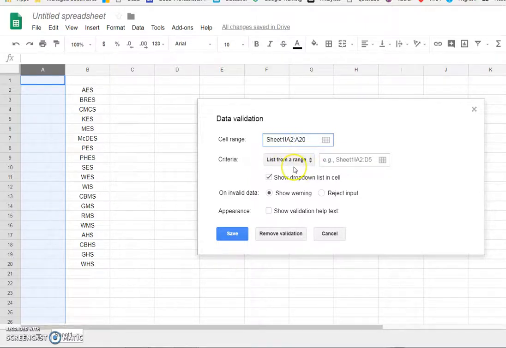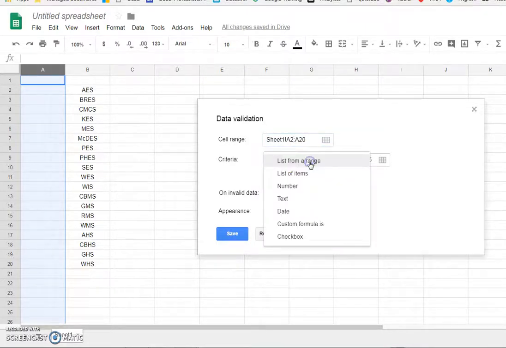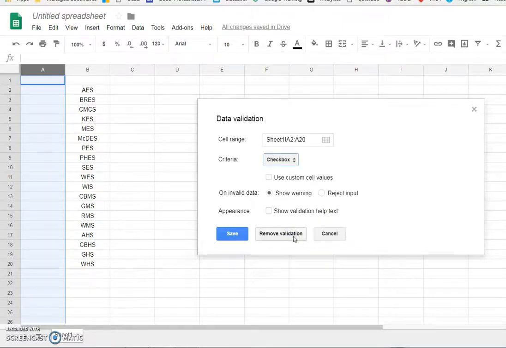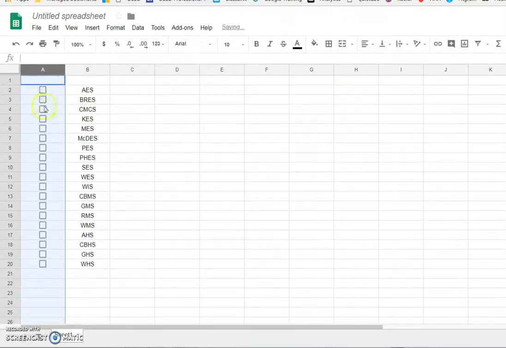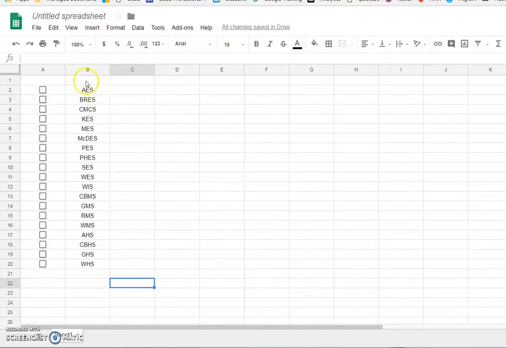Okay, now the next thing I'm going to do is, this says list from a range. I'm going to click this and I'm going to say checkbox instead of list from a range. I will click the checkbox, and then when I click save, it inserts those checkboxes in there for me to use.